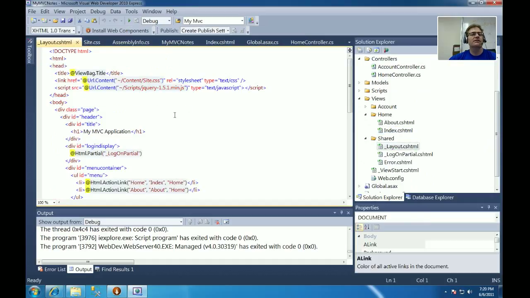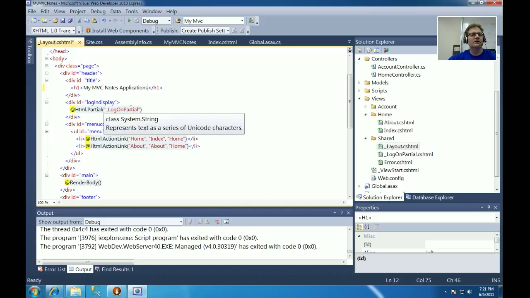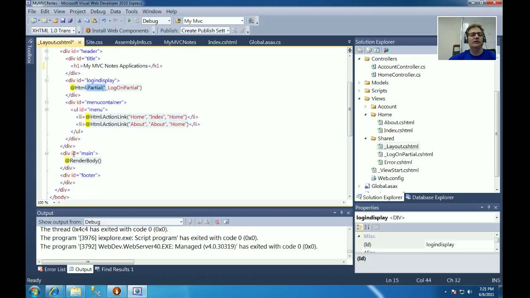layout.cshtml. This is kind of like a master page if you've done web forms development. It gives references to the site.css and jQuery. It also has the name, MyMVC application. So MyMVC Notes application, because we'll eventually build a Notes application out of this. A logon partial, that's an HTML helper. We'll talk about that later. Two action links, which are the menu, and a render body here, and a footer.